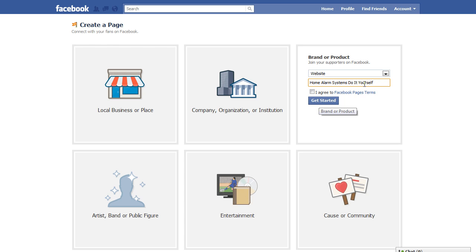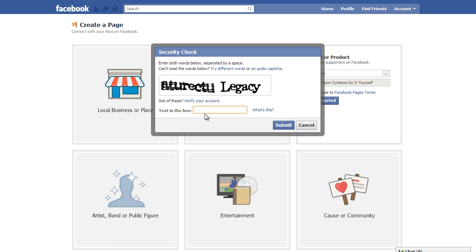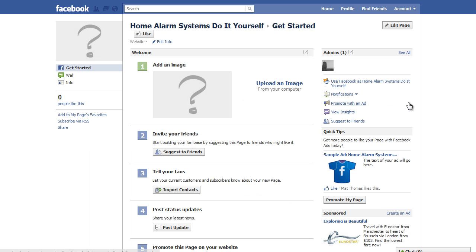I could just go for home alarm systems, but I think having do it yourself in there is quite a good extra bit to have. So then just click on I agree and click on get started. And again, we've got the captcha to do, so I'm going to pause while I get the captcha right. Okay, so we now have our fan page, Home Alarm Systems Do It Yourself.